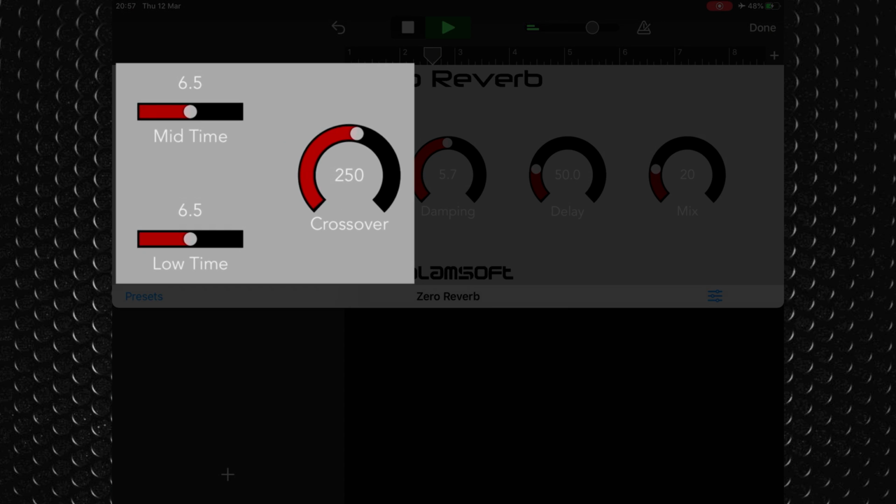The mid-time, low-time and crossover controls are all linked. Mid-time sets the decay time for the mid-range frequencies, low-time sets the decay time for the low frequencies, and crossover sets the transition frequency from low to mid-range.